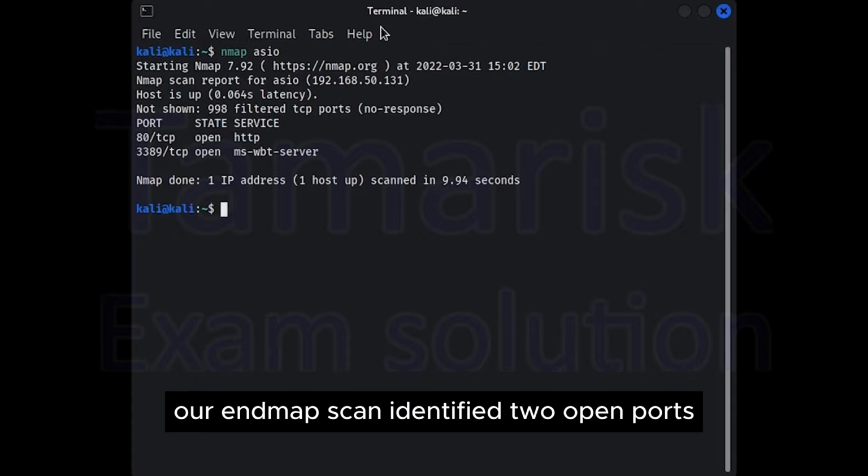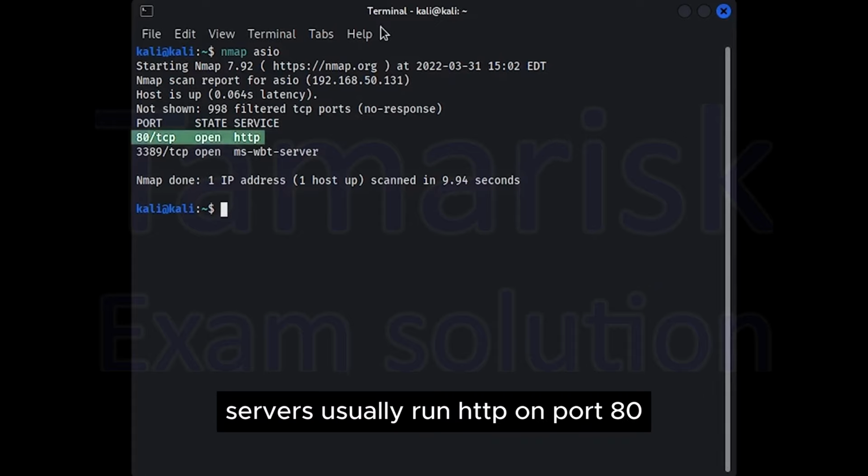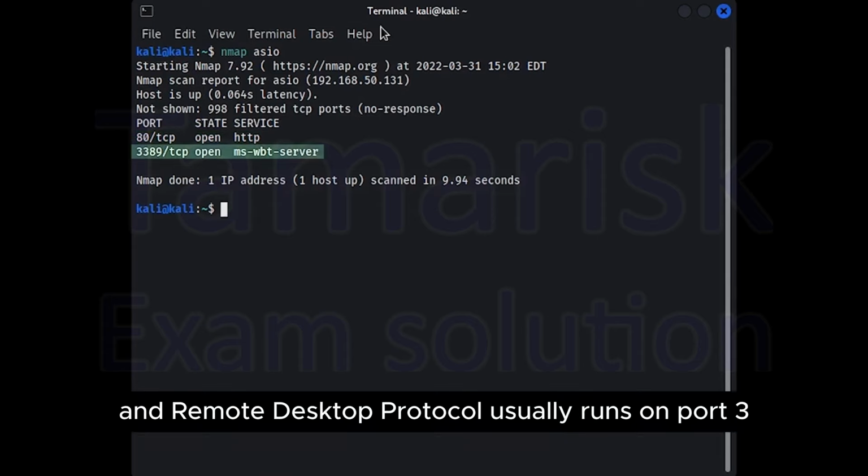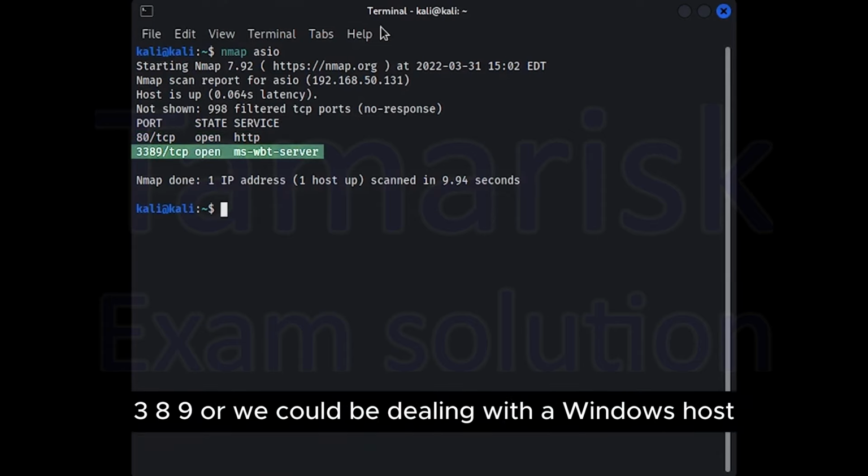Our Nmap scan identified 2 open ports. Servers usually run HTTP on port 80, and Remote Desktop Protocol usually runs on port 3389. We could be dealing with a Windows host.